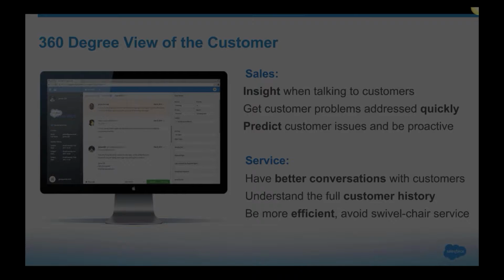For the sales teams, it gives them more insight when talking to customers because they can see their support cases. It gives them the ability to address customer problems more quickly and also predict customer issues and be proactive. For the service team, they have a better understanding of what's happening on the sales side, what's the conversation between the account executive and the customer, understand the full customer history and be more efficient. So basically, to sum it up, it's the 360-degree view of the customer that Desk Connect can provide us with.